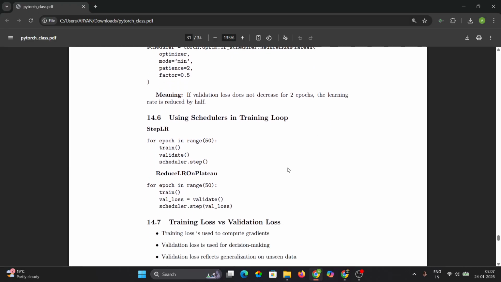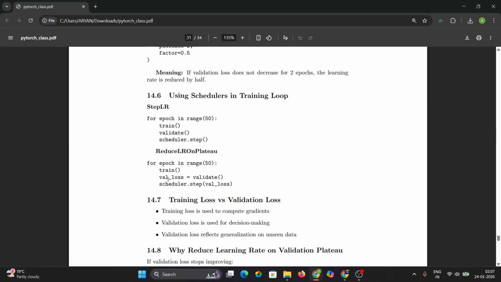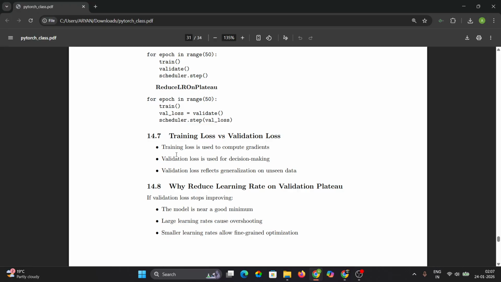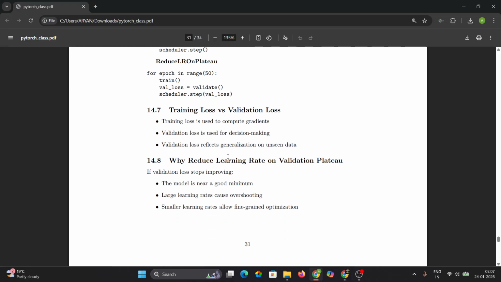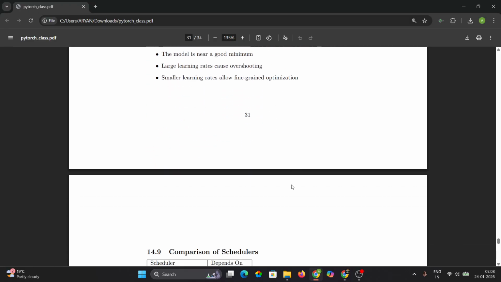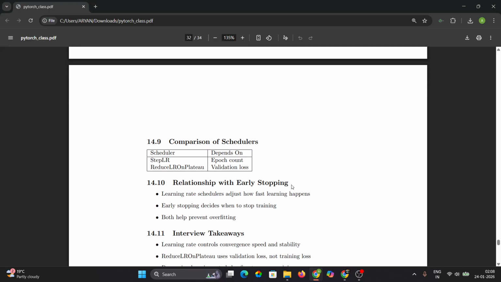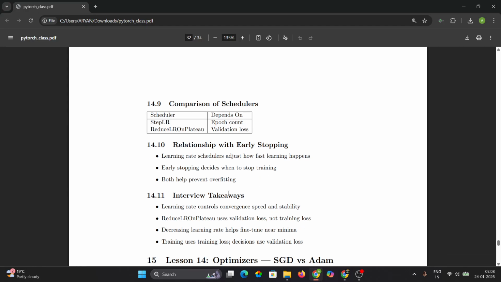the learning rate. Now, how will we use it in the training loop? You will train, then validate, and then apply the scheduler step. That is the order: train, validate, and then scheduler step for both. Now, training loss versus validation loss. Training loss is used to compute gradients, whereas validation loss is used for decision making. Validation loss reflects generalization on unseen data. Why reduce the learning rate on a validation plateau? As I have told you, if you are near the minima, validation will improve only very minimally. So that's why it gives you an intuition.